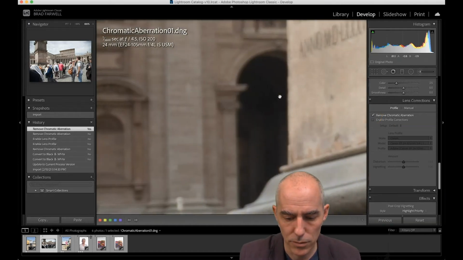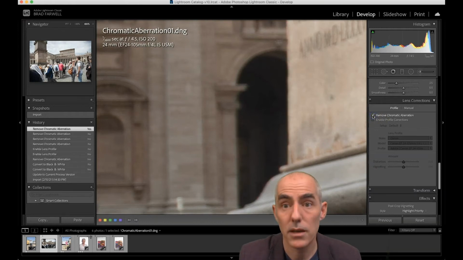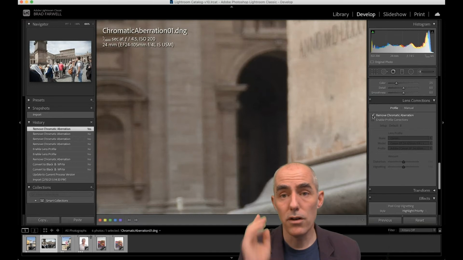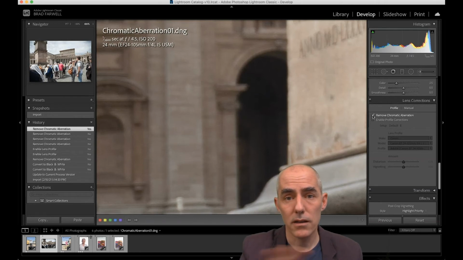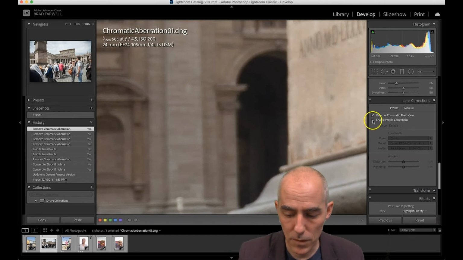Come up here to where that red one was, boink, and it's gone. There is no reason not to do this. It is always the right choice. Chromatic aberration is never good. It is always bad. Get rid of it. Okay, so that was that.